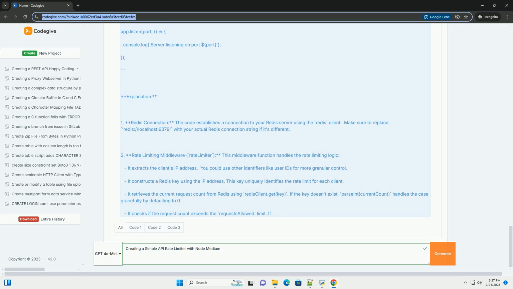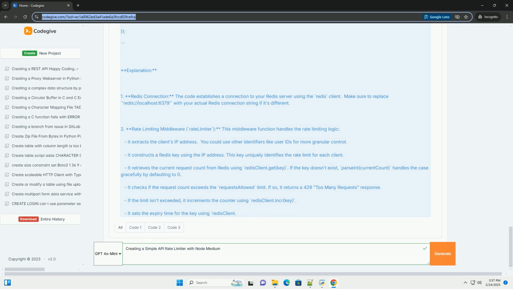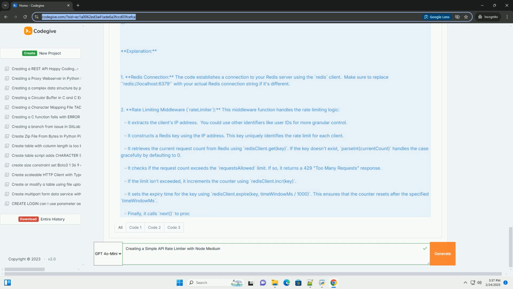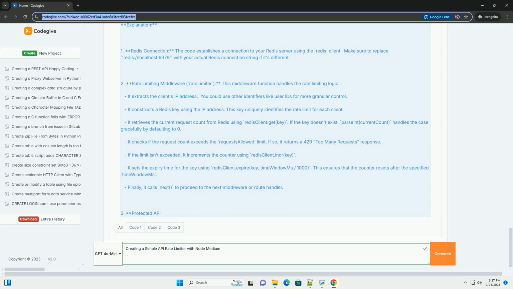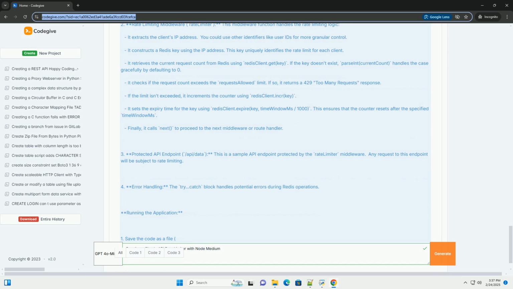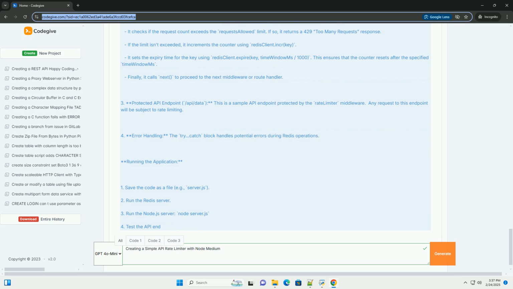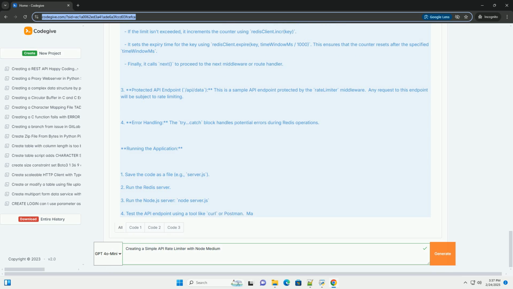Explanation. 1. Redis connection: the code establishes a connection to your Redis server using the Redis client. Make sure to replace redis://localhost:6379 with your actual Redis connection string if it's different. 2. Rate limiting middleware, rateLimiter: this middleware function handles the rate limiting logic. It extracts the client's IP address. You could use other identifiers like user IDs for more granular control.